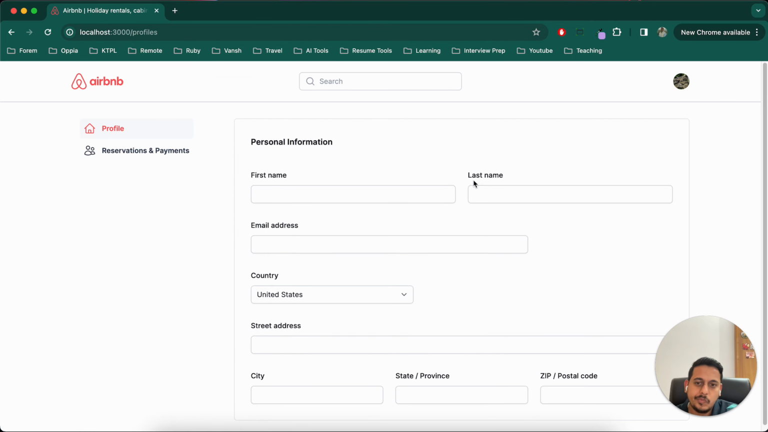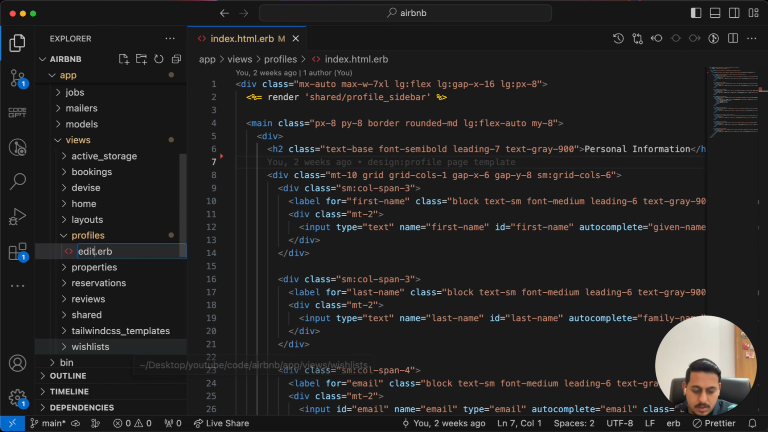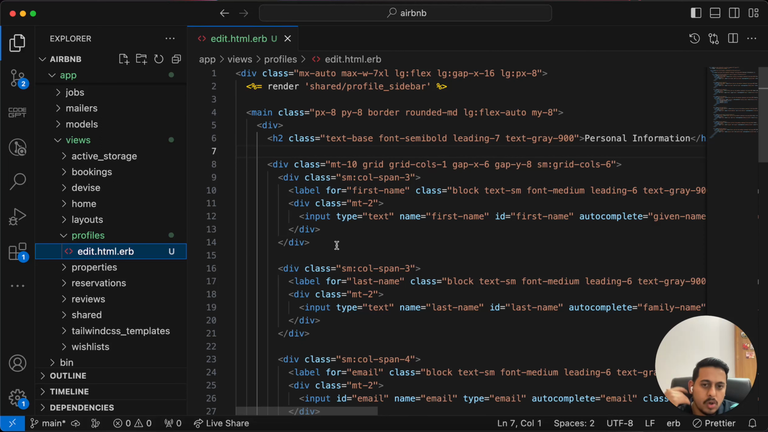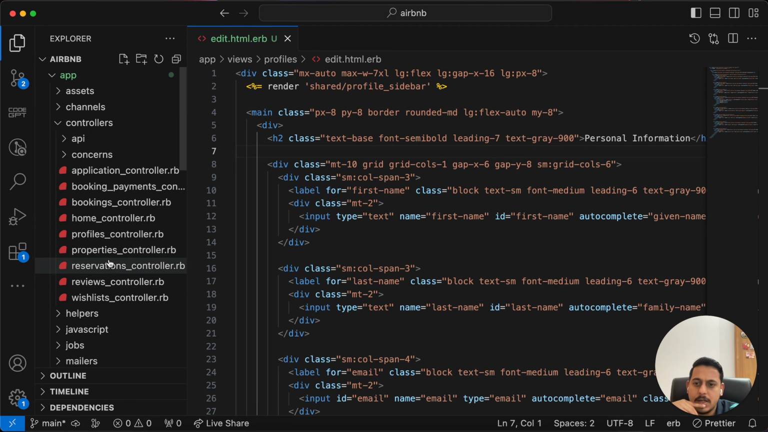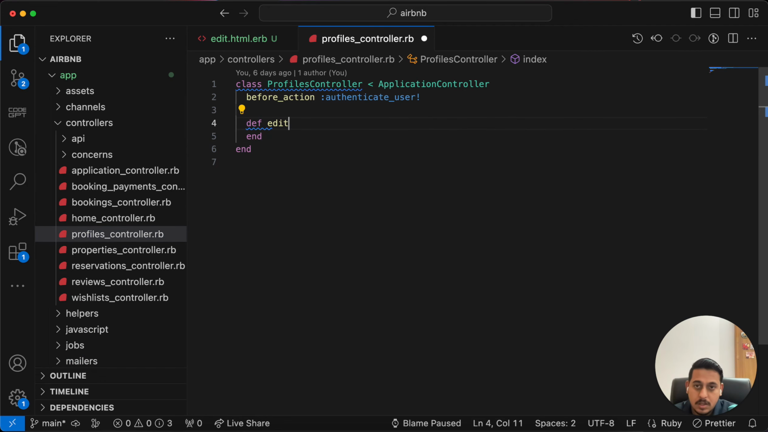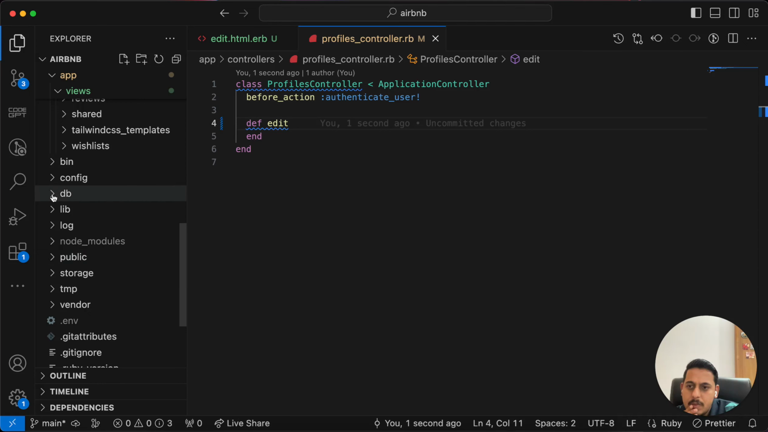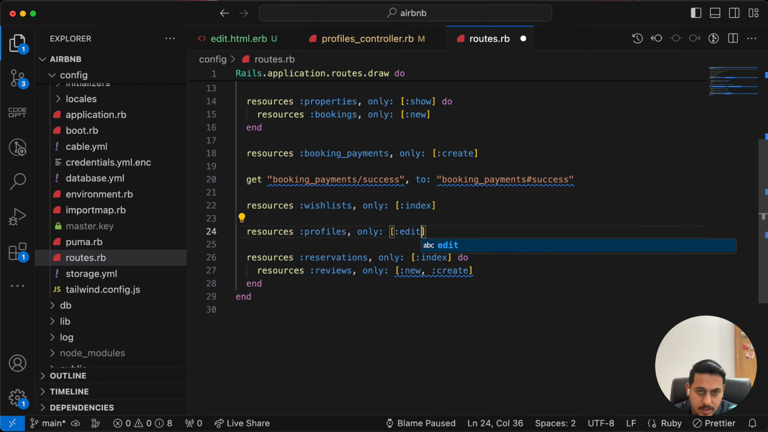So we'll change it to edit. Okay, rename to edit.html.erb. We could have also used show, but actually not show, because show is only read only. We don't update content in that. We could have, but that's not the correct way. So what I would do is edit profiles, edit, and in our config routes, edit.